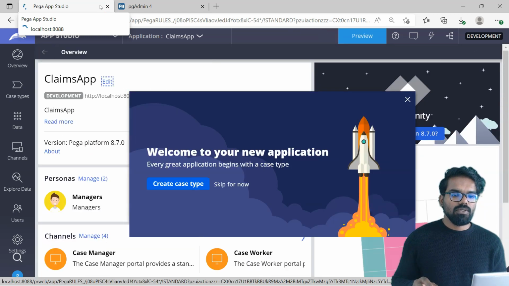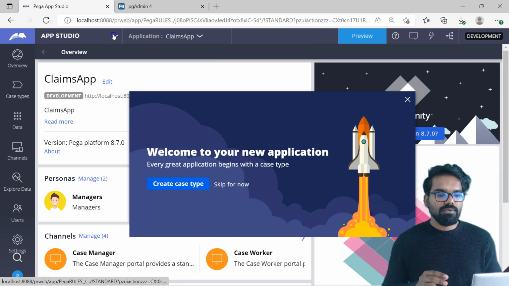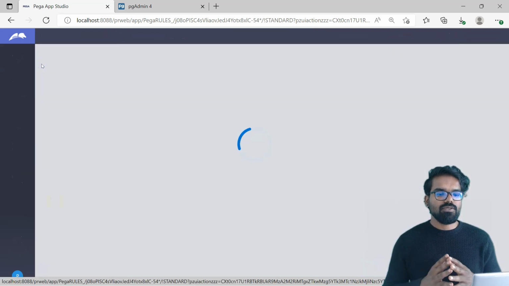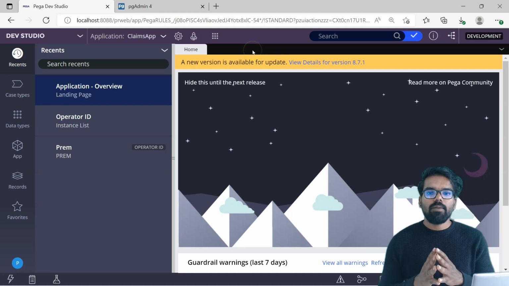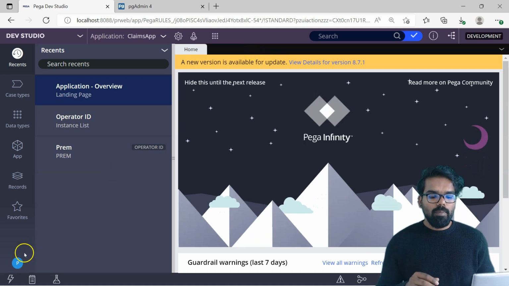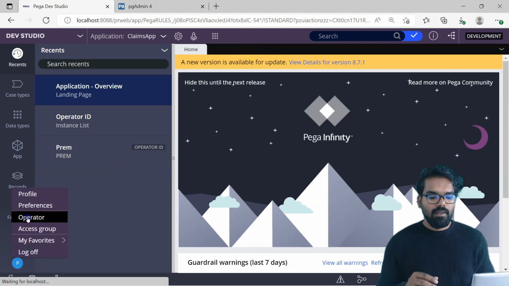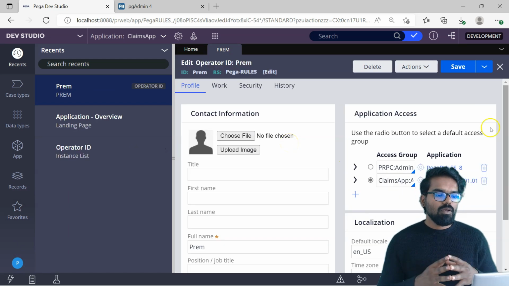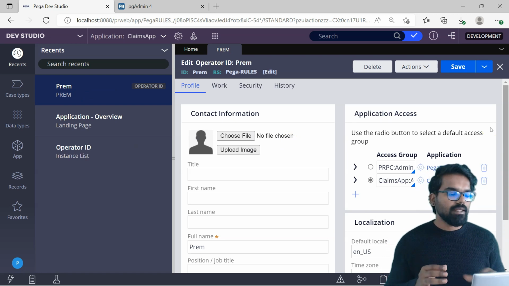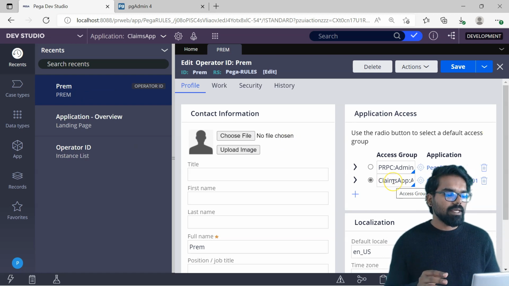Let's check that also. I'm going to switch back to the Dev Studio. You can use this option and then switch to the Dev Studio. Here now I am into the Dev Studio. I can open my operator here and then check the access group. You see Pega has automatically added the access group to the operator who created the application. Since I created the application, I get the author access group for the Climbs app.